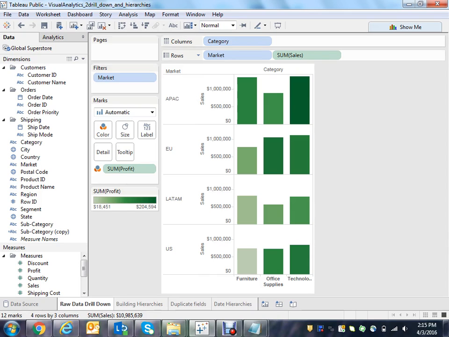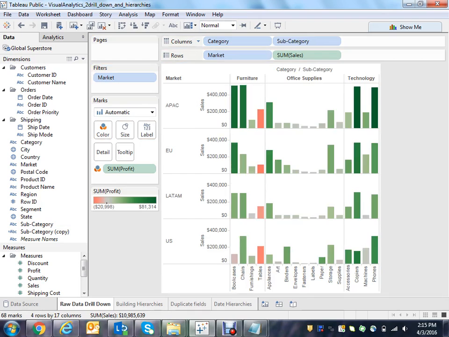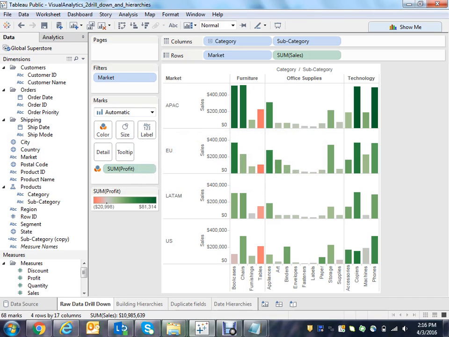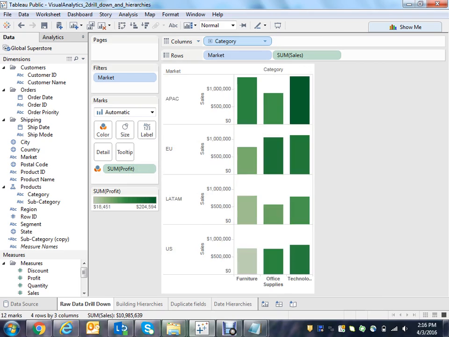Now if I put subcategory here, it went down to subcategory level, but it's still not a hierarchy because I really can't go up and down between the two. So to do that, what I need to do is create a hierarchy, and to do that I need to select subcategory and put it on top of category, and then name it like products. And now you see this plus minus comes. So drill down is allowed.